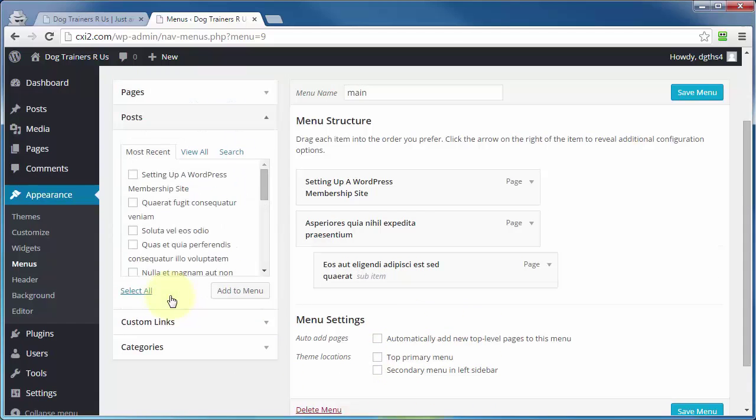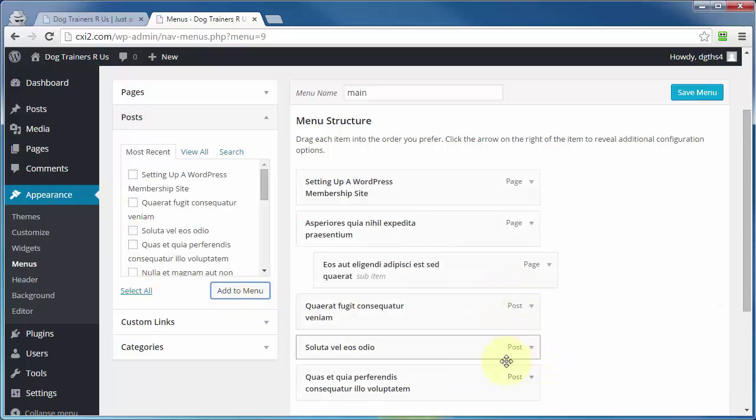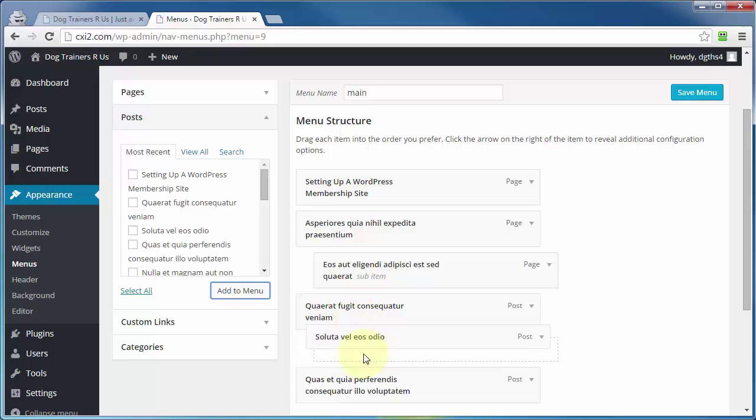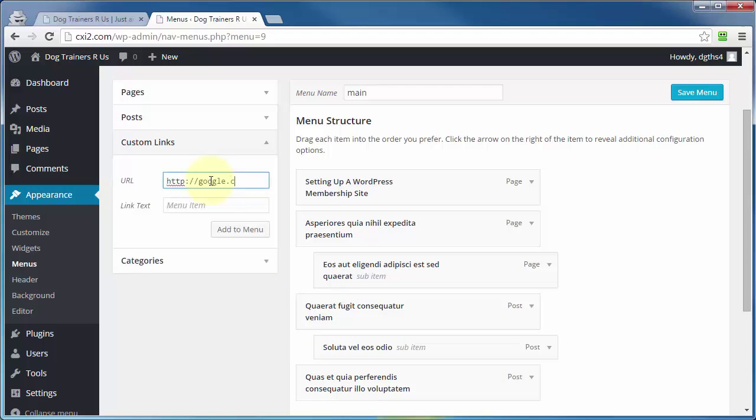Now let's go ahead and add some posts as well. Let's just throw these guys in there. Click on Add to Menu. And you can see how these are named posts. Well, you can do the same thing as you did up here. Rearrange, make this one a child of that one, and so on. Even custom links. And this is the name that will appear on the tab. And then click on Add to Menu.